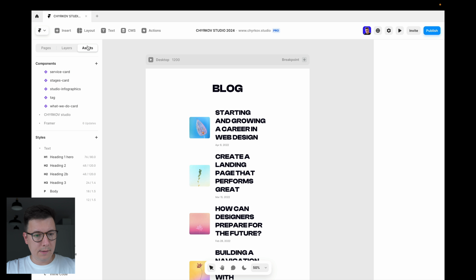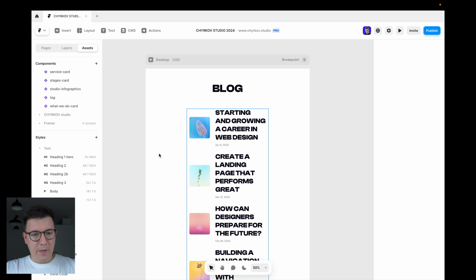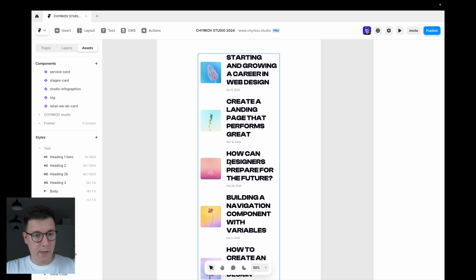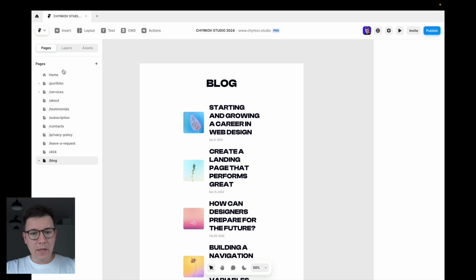So I go to assets, and here in my styles menu, in my styles part, we can see the H1 headings, H2, and H2 second variant, and also H3. In any case, I want to remake this and redesign it in the way that I like it, because I don't like the way it looks right now. But first of all, I will add a header.